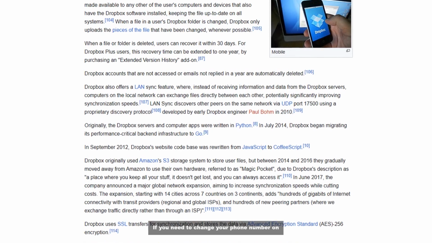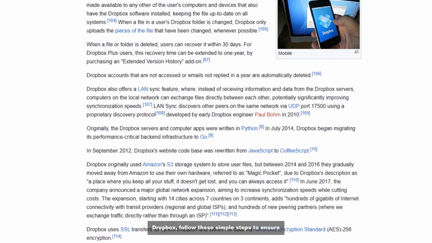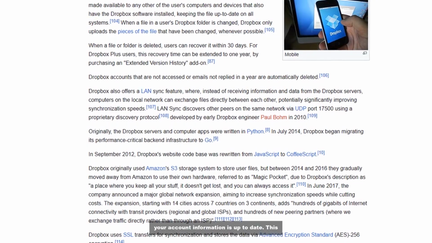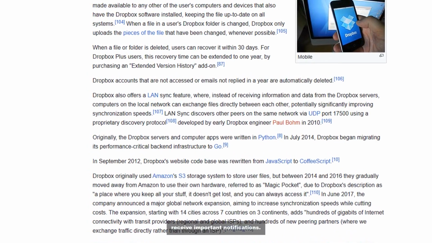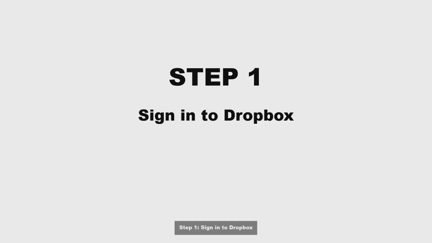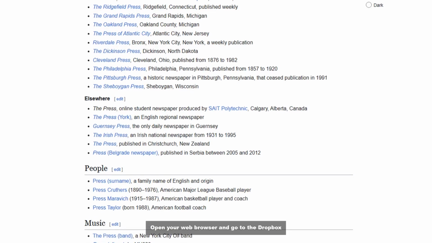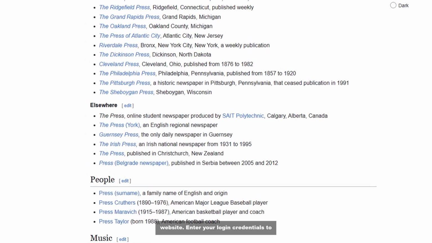If you need to change your phone number on Dropbox, follow these simple steps to ensure your account information is up to date. This will help you maintain account security and receive important notifications. Step 1. Sign into Dropbox. Open your web browser and go to the Dropbox website. Enter your login credentials to access your account.